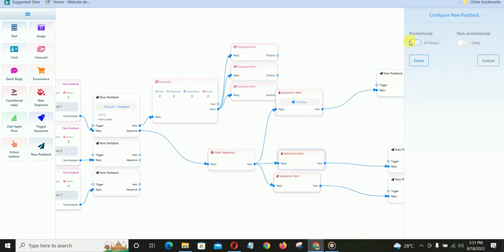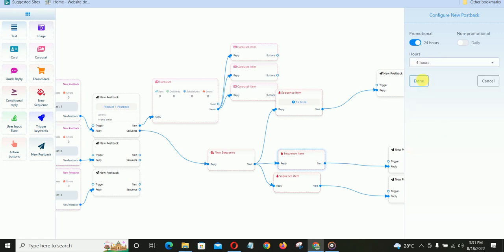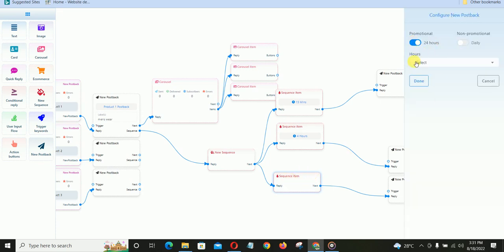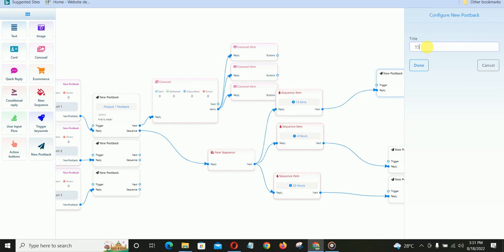This one, 24 hours again, select 4 hours after they click. Again, you double click this, you select 24 hours, and you click maybe 23 hours after they click. Then you fill this postback. So you put the title, anything you want. You can say 15 minutes after clicking.